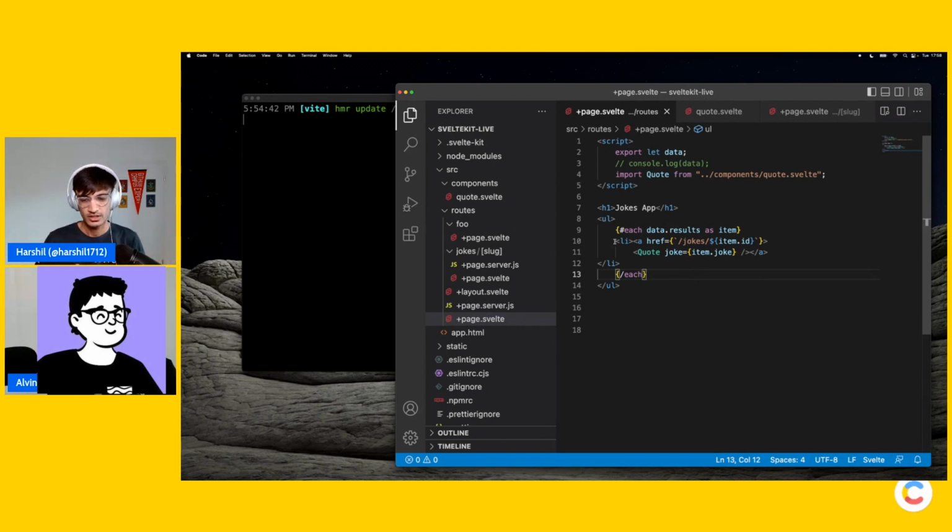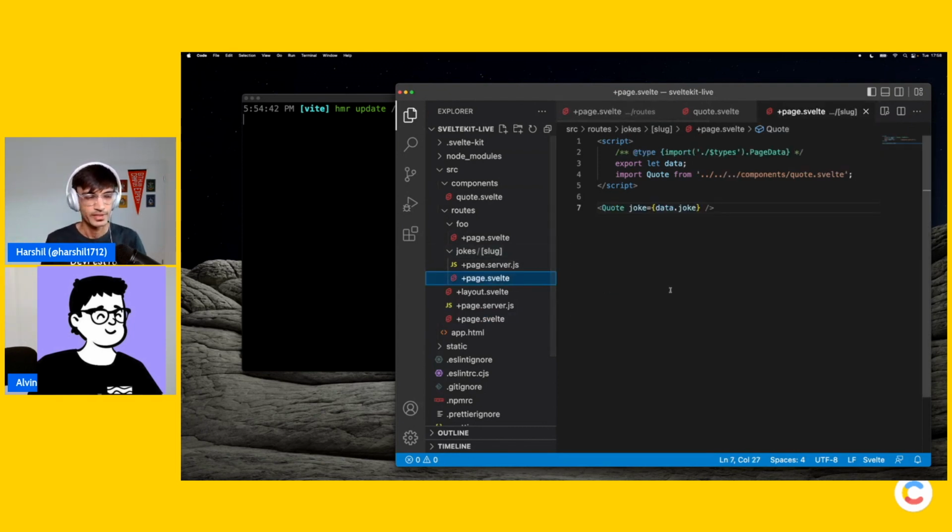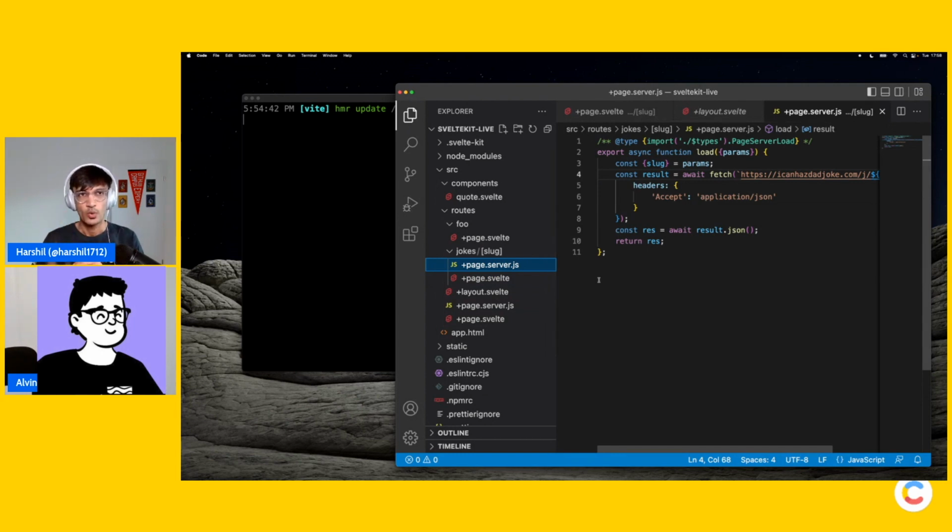But the problem was we just got a list of jokes. We wanted to dive a bit into dynamic routing, and that's where we went ahead and created a folder which had square brackets. So basically, you can see over here it's square brackets slug square bracket closed, and then in there we had a dynamic page.svelte route, which becomes the template for that dynamic route, and we had a page.server.js where we were basically getting the joke for that particular ID.